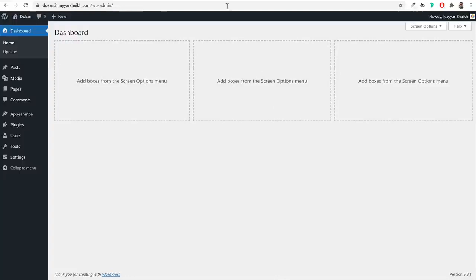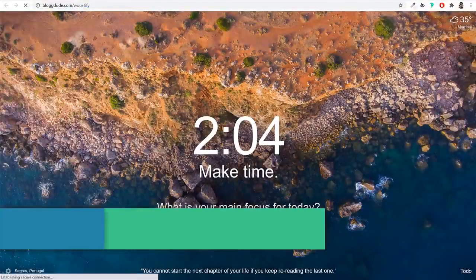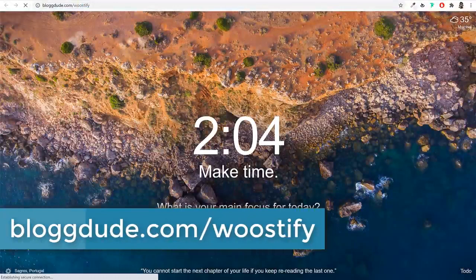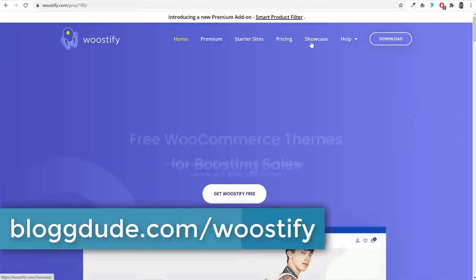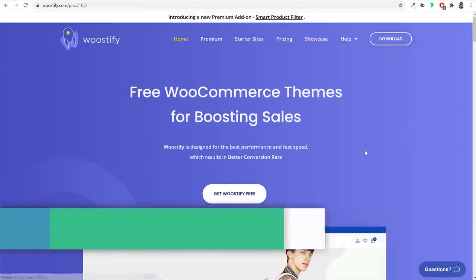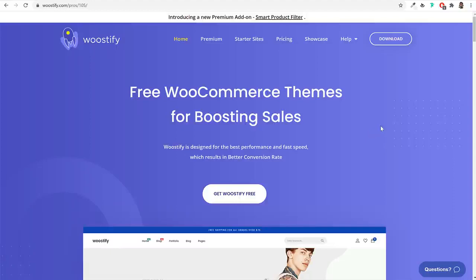Now we'll be using a free theme for this purpose. As I said earlier in the introduction, to save you some money, I'll be using a free theme. So to download this theme, open a new tab and type in blog.com/woostify. This link is also given in the video description below, so you don't even have to type it. Simply click on that link and you should be redirected to this page.